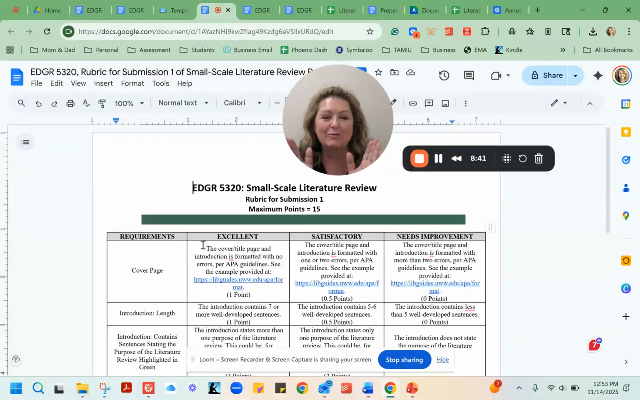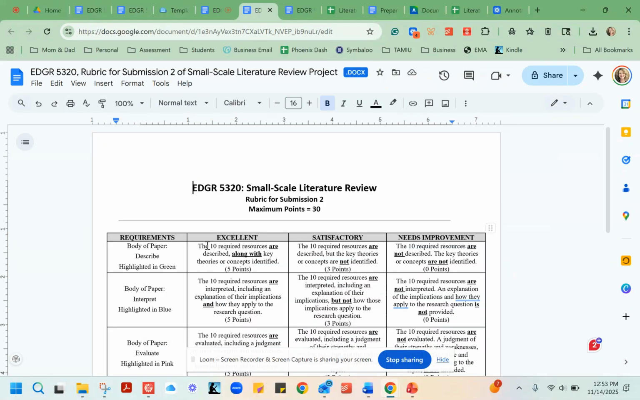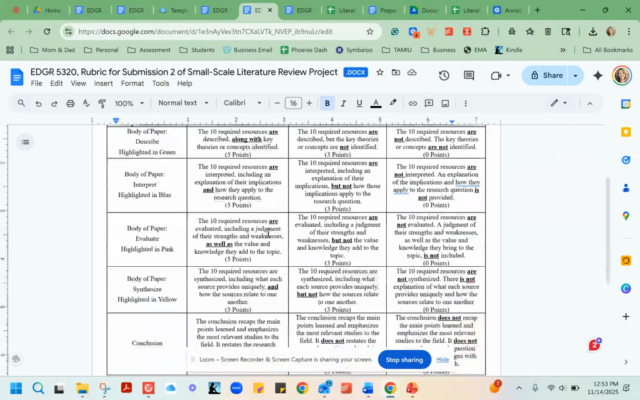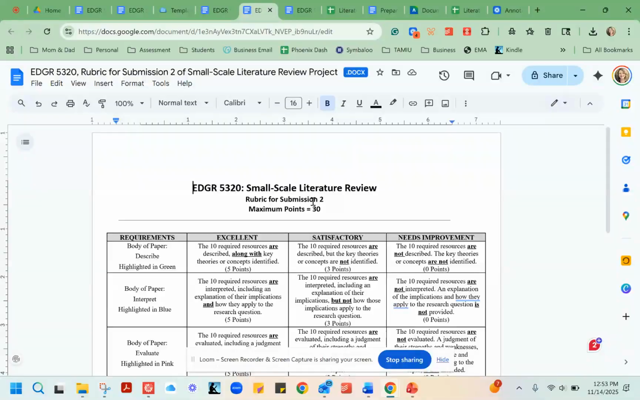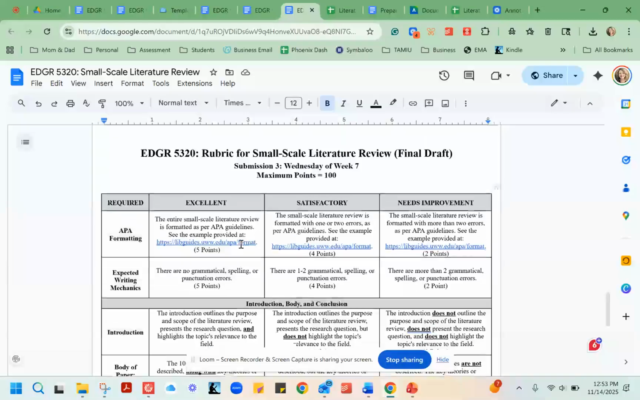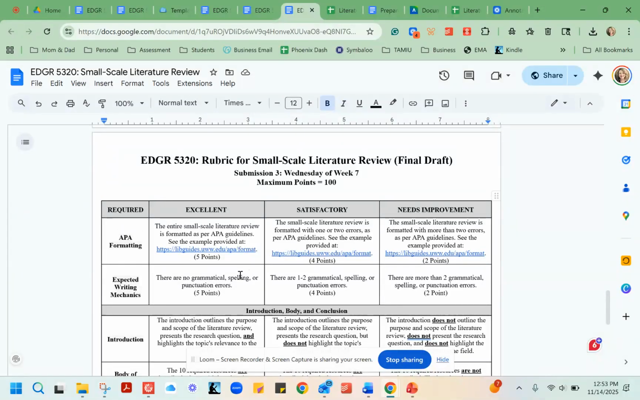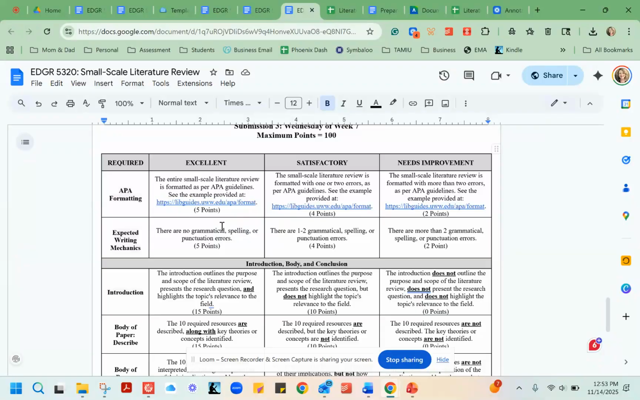I like the idea of breaking this down, and it also gives you a little bit more time to do the body of the literature review, which is where you will be, in submission 2, doing more of your heavy critical thinking. So this is the rubric for the body of your paper and your conclusion. I'm not going to go over that right now, but I want you to know it's there for you to see. And then the final draft rubric is attached also to what I'm showing you for Module 5.